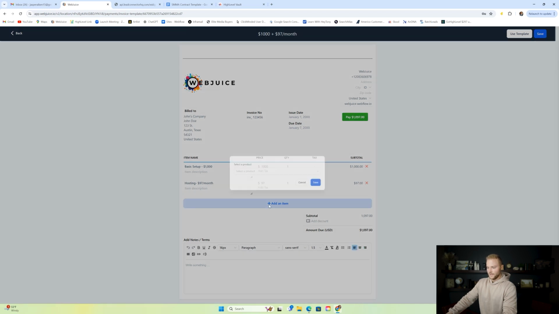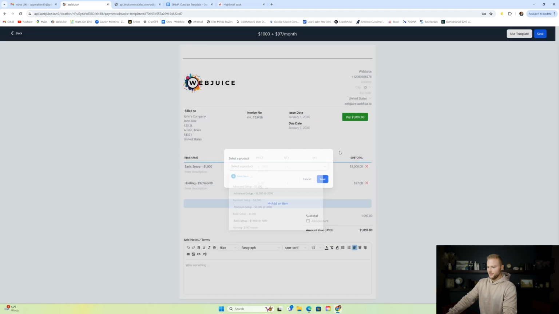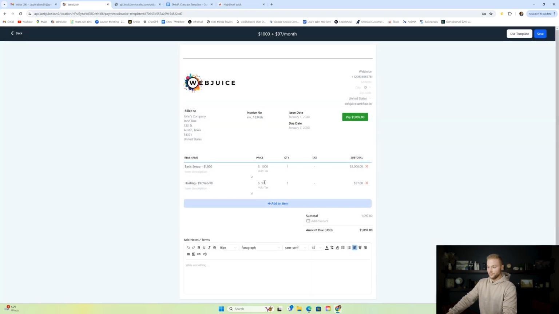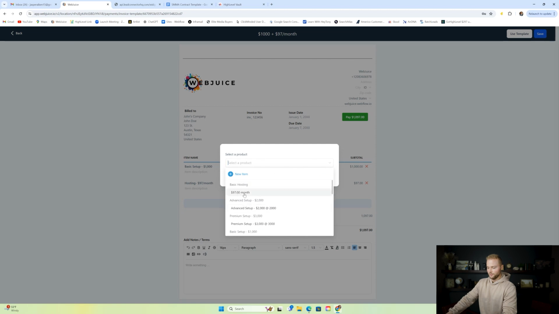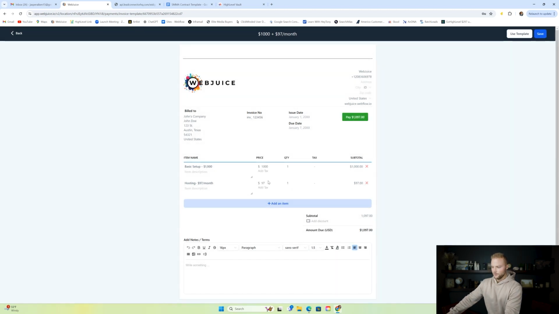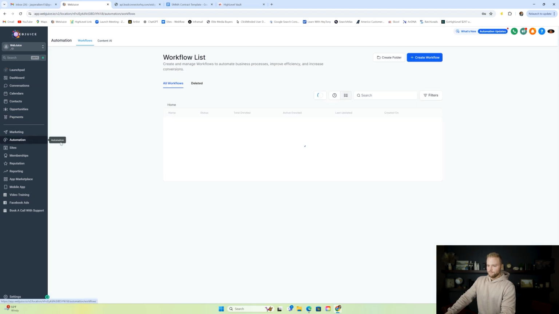The way that you'll do that, you'll click add item. You'll select from your first one, which is going to be your $1,000 setup fee. So just select this one from your products. That'll pop up there, and then you'll need to click add another item, so you'll add a second item, and that one will be your monthly. So then you'll select your monthly hosting fee right there. Once you have both of these added here, then you're good to go. Just name the template whatever this one is, hit save, and then go to the next one. So you'll just create 6 templates this way, one for each possible option that your client could go with, and then from there we can go back to our automation.